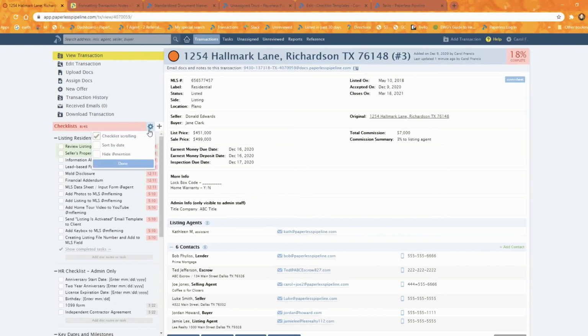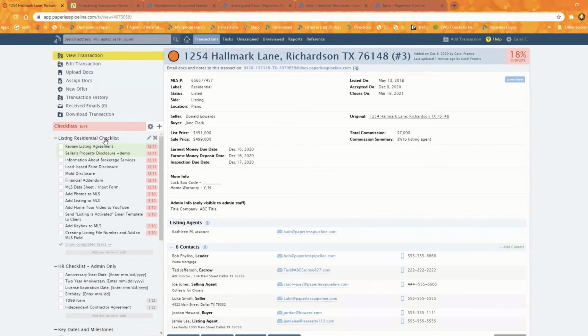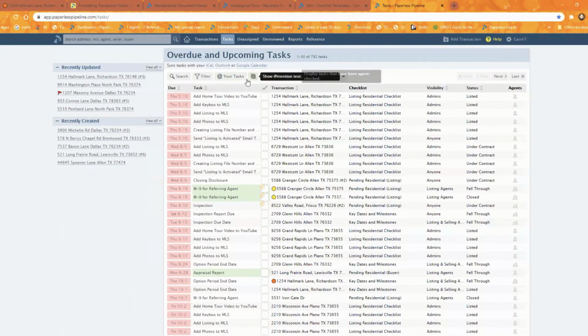So I could go to my settings option here and do hide @mention, and it hides all of those. And as you can see, this is a lot easier to read without those. Okay, so just FYI there. You can also do that when you're on your tasks page, hide @mention as well. Actually, they're already hidden. You see how much cleaner that makes your task lists and easier to read.